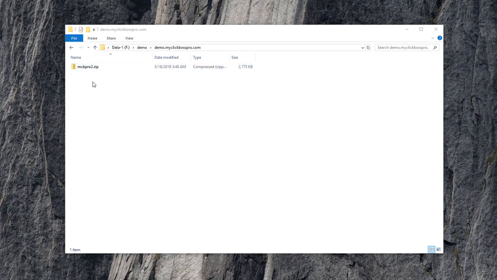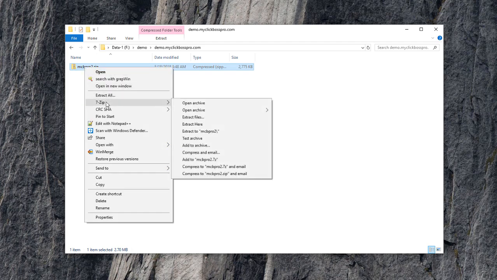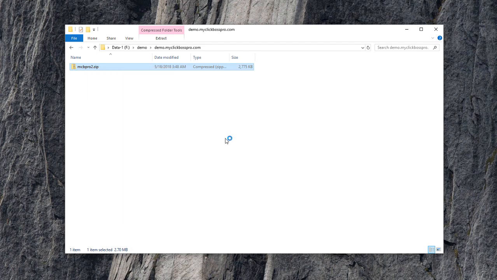Okay, I've already downloaded the zip file, and what I'm going to do first is unzip it to a directory on my local hard drive. I use 7-Zip. You can use whatever unzipping program you prefer. And I'm going to extract it.